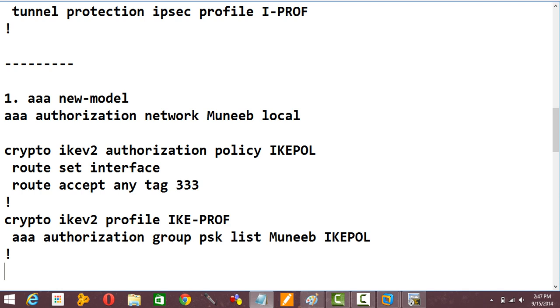Why do we use these commands? Do you understand this? Can you explain it? This one? Explain it again, please. Again. From route set interface. From route set. We'll start from here.